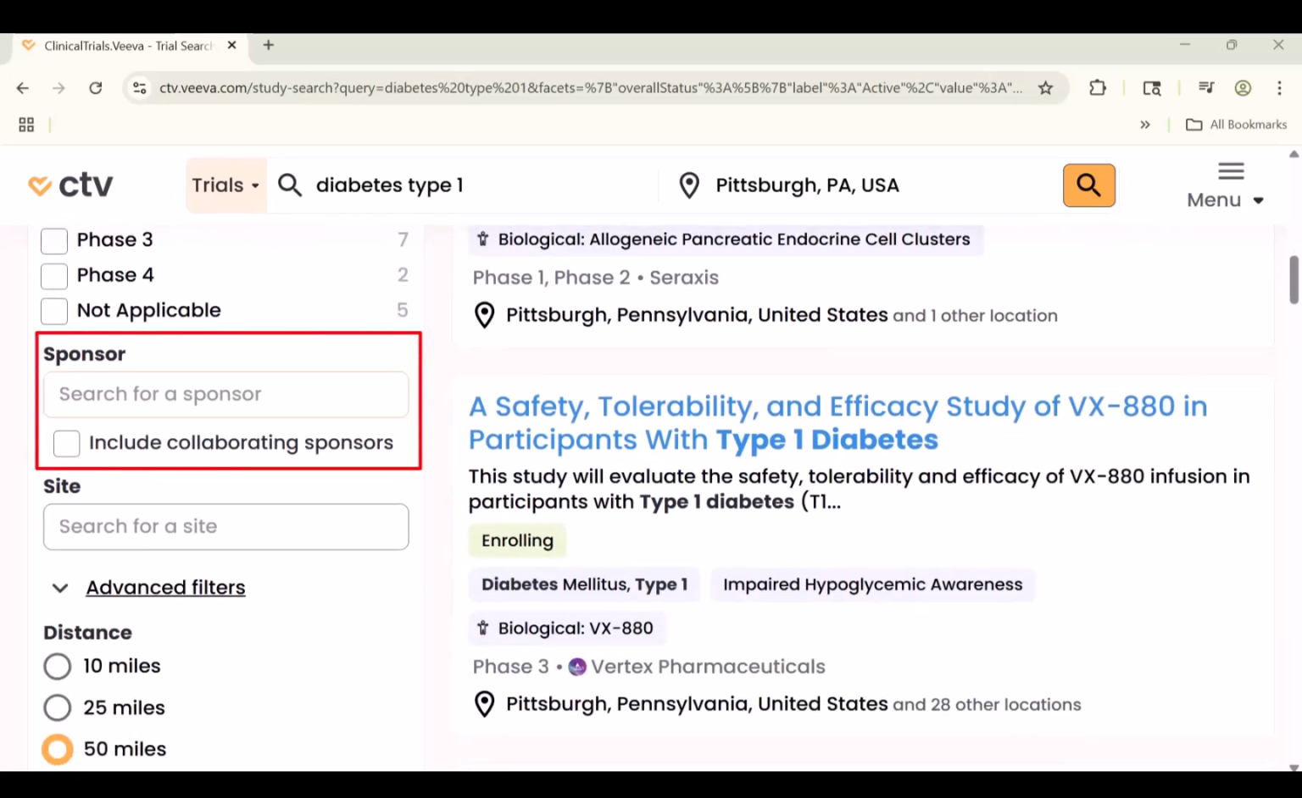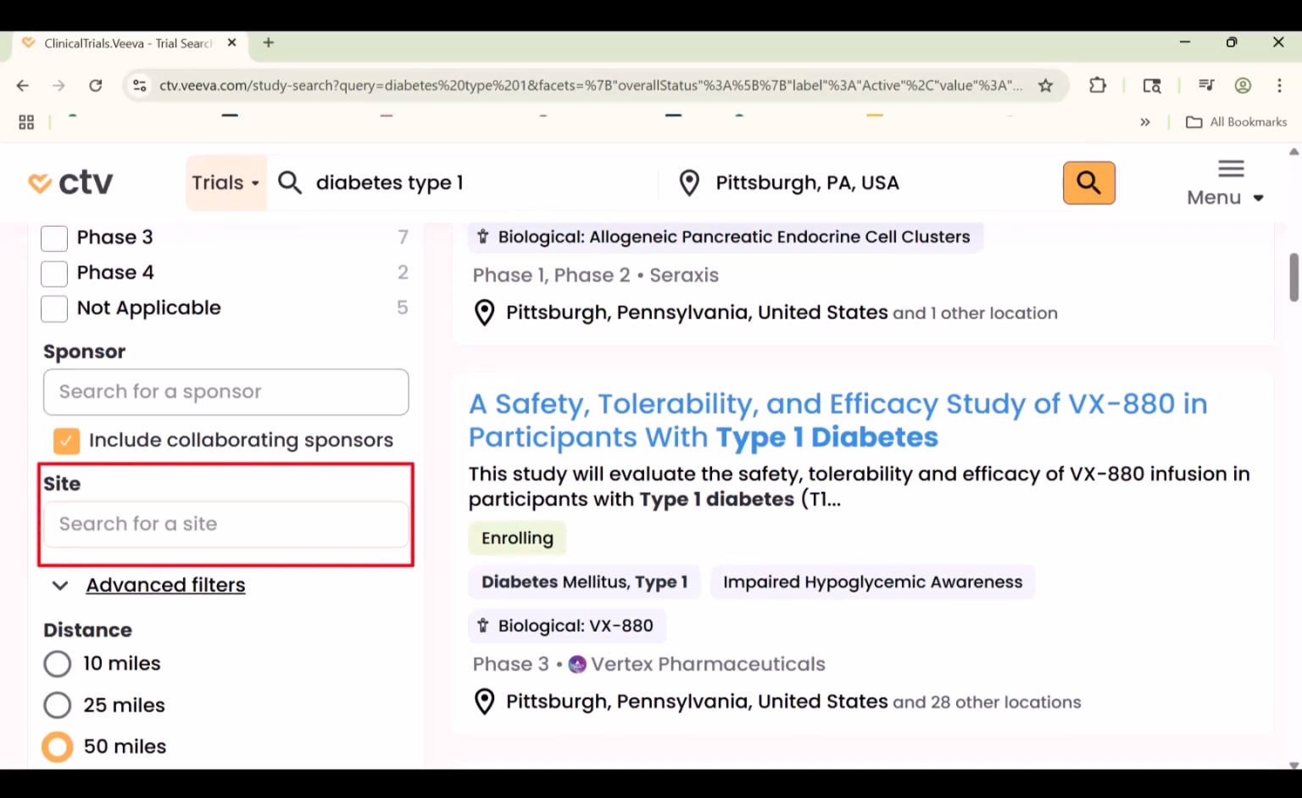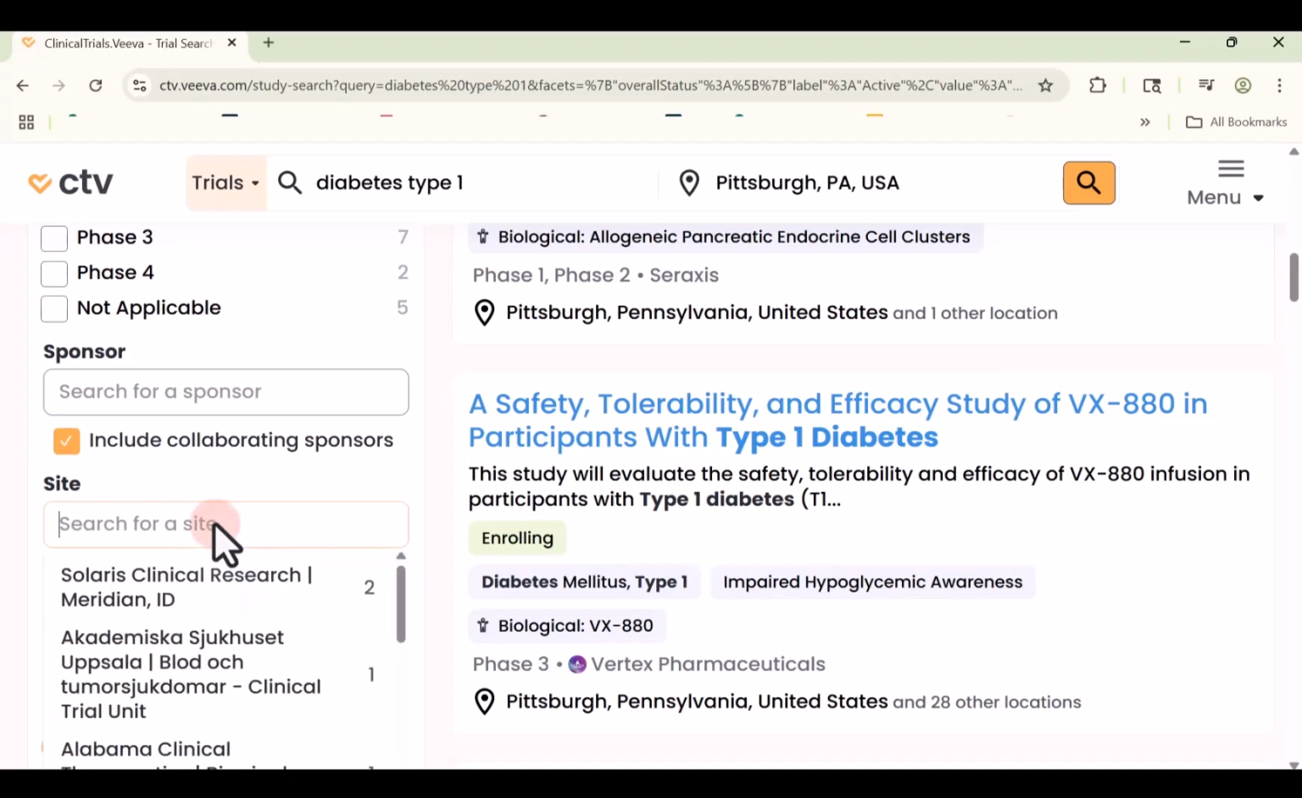You can also search for trials by sponsor. Just enter the name of the sponsor in the search field. You can choose to include collaborating sponsors by checking this box. You can also choose a site here. Just click inside the box, and the sites will pre-populate. I don't want to add a site to my search right now because I'm not familiar with them yet, so I'll just click out of the box.